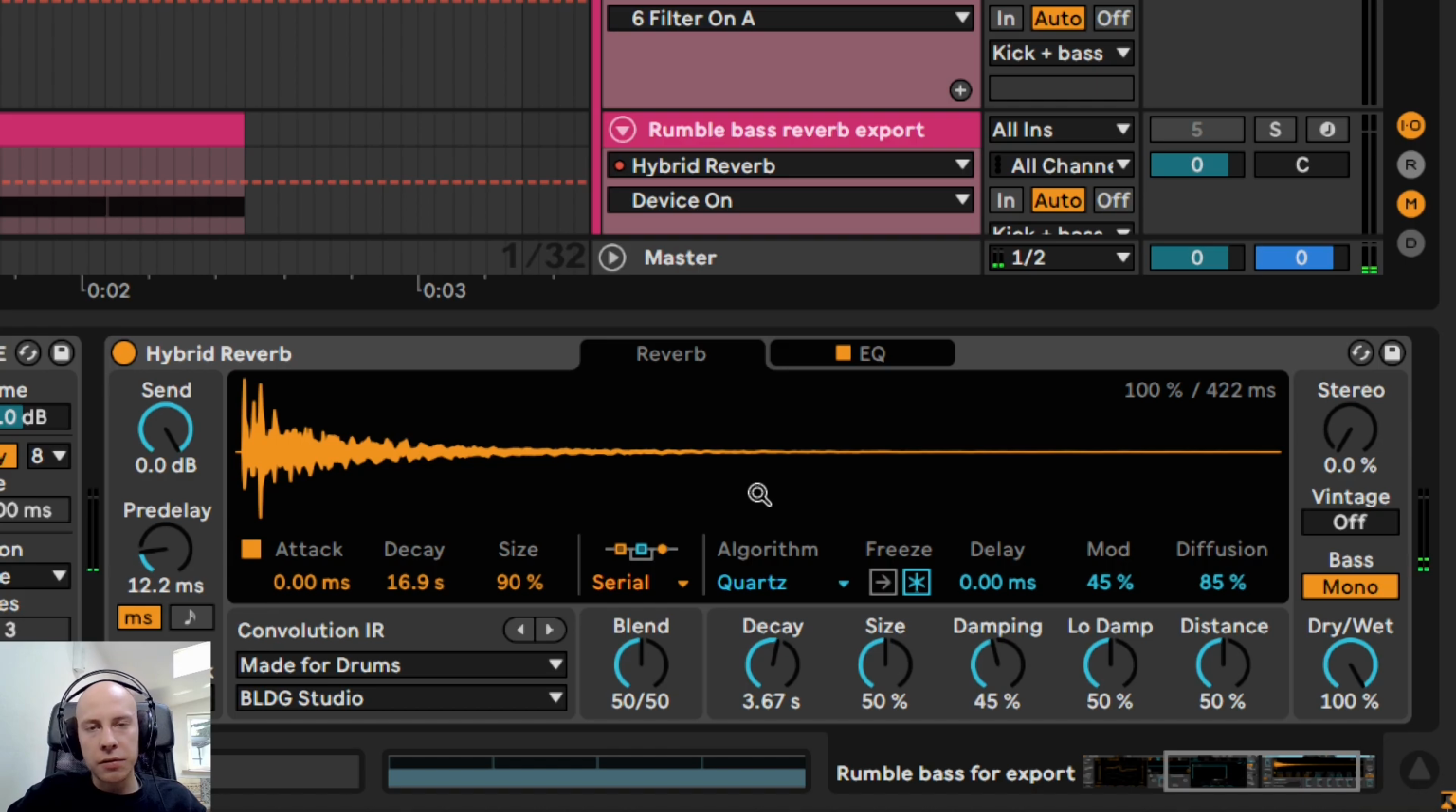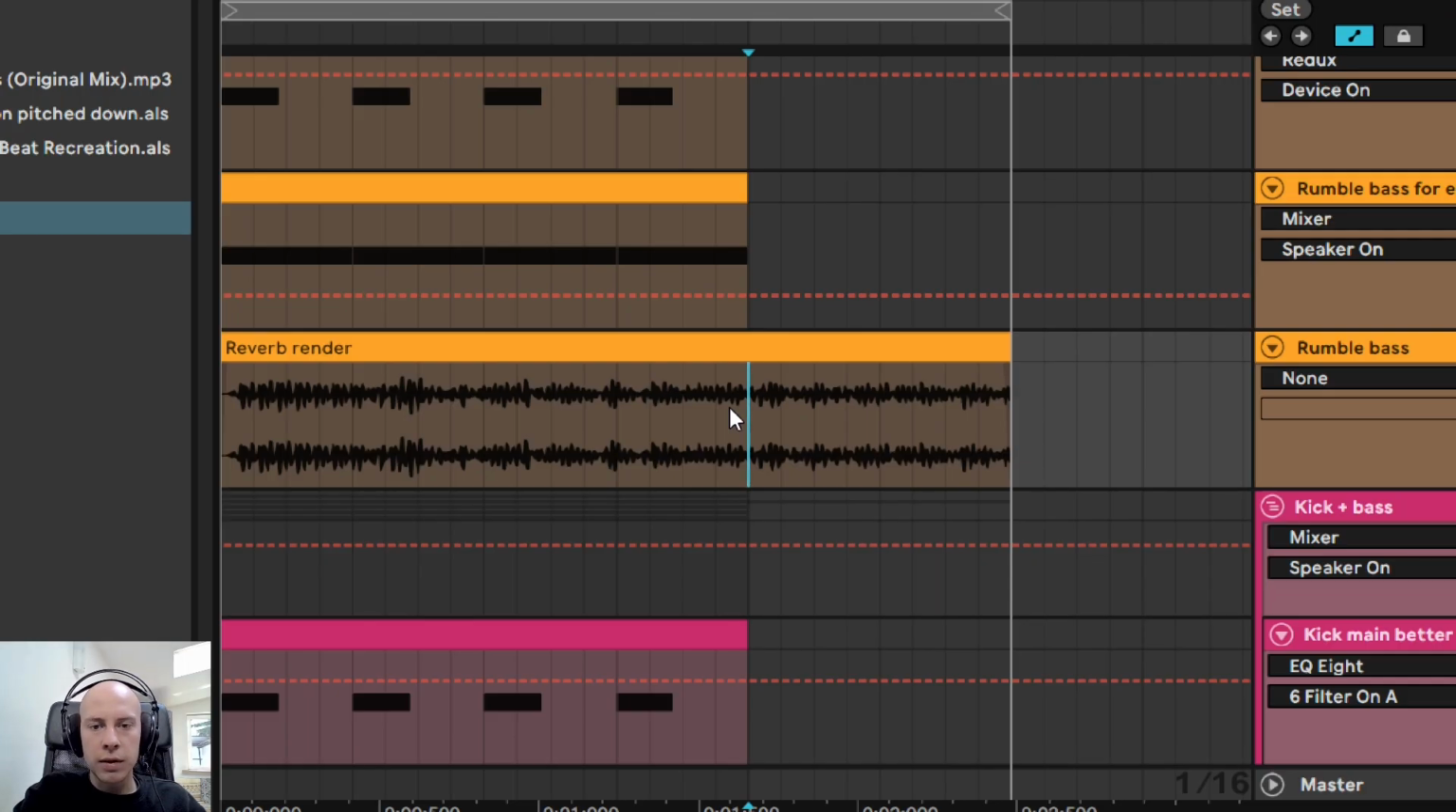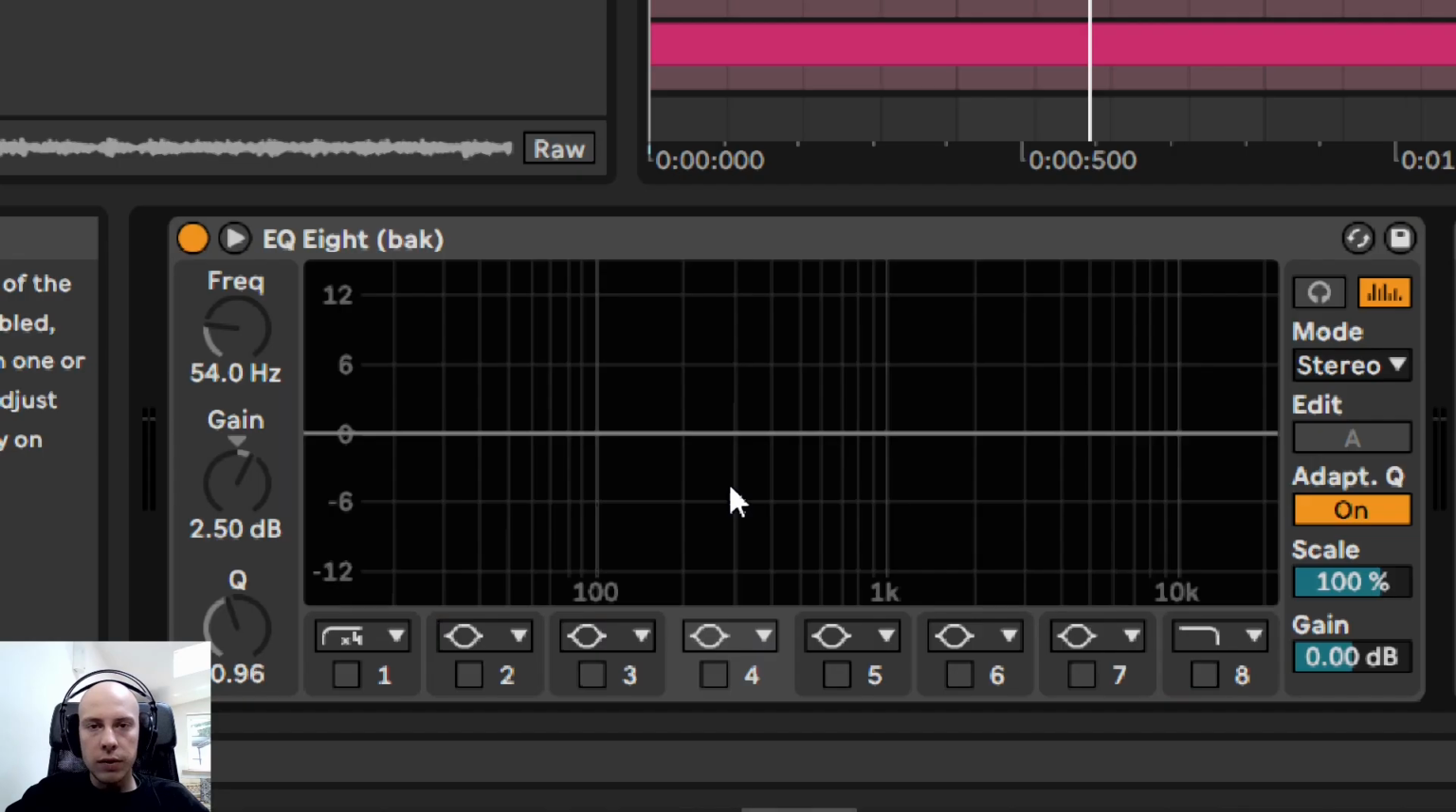And this is the kind of rumble bass which I now want to export. Out of this exported reverb, I want to cut out and loop a short fragment. Once you cut and loop that short fragment of the rumble bass, you can start equalizing it.